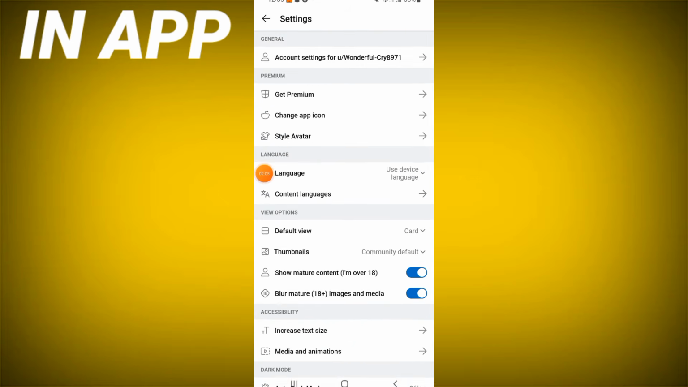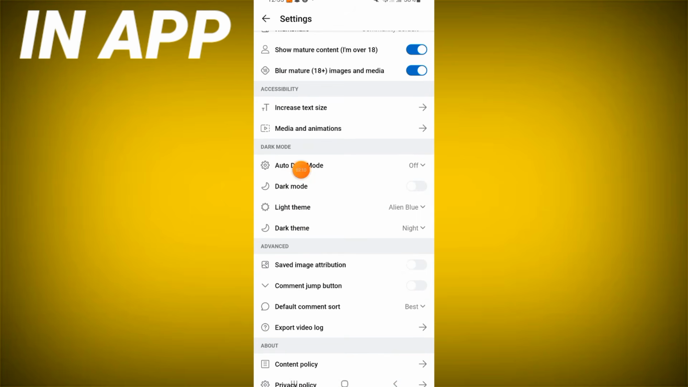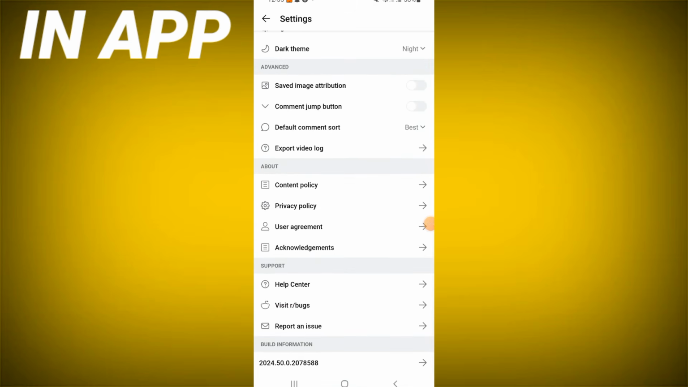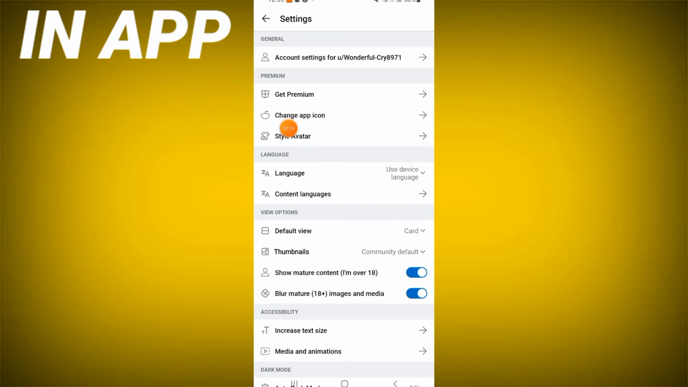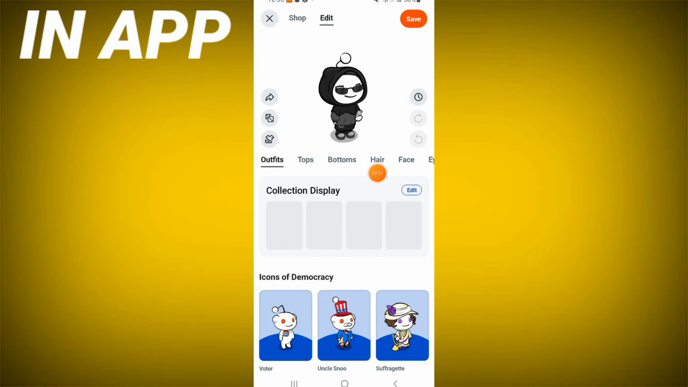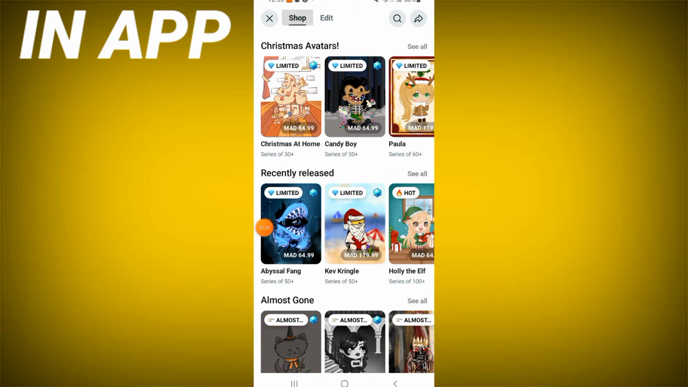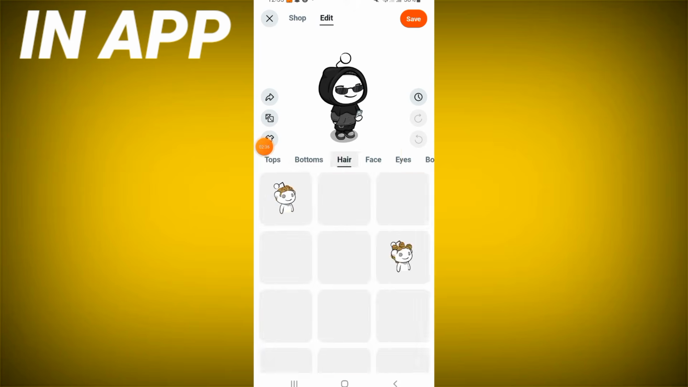Now I will go back here to general settings, like if you want to turn on dark mode or turn it off, everything you can find here also. Also, if you want to change your style avatar, you can find it here. Yeah, so from here, edit, it's free. Here it's paid, you have to pay to choose this avatar. Here, when you click edit, everything is free.